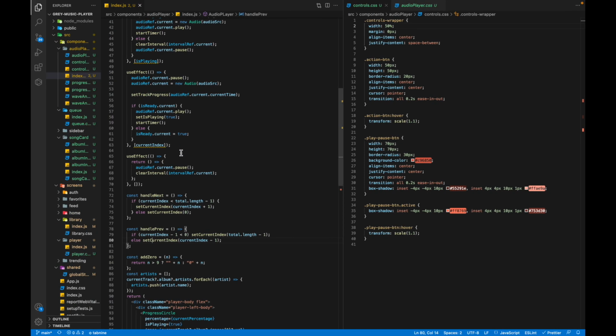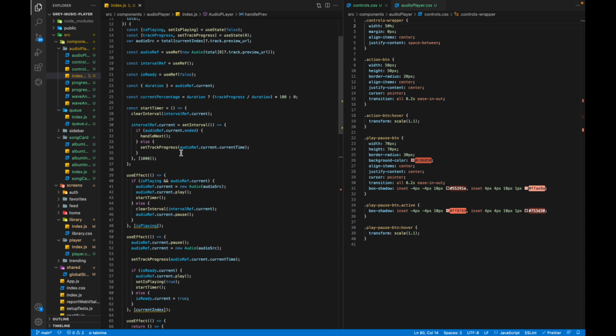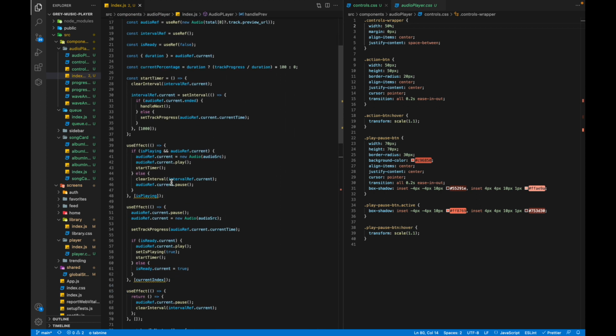Okay, so let's go ahead and check our play button. Whenever we are playing, it's checking if the audio current is there and it's creating a new audio source. Alright, so this might be creating a problem, that every time the previous audio source is not being removed and a new one is being added, even when there was one present.